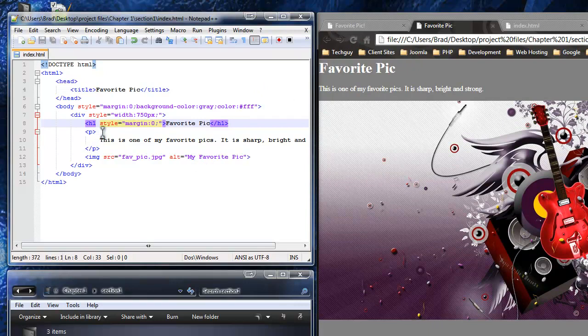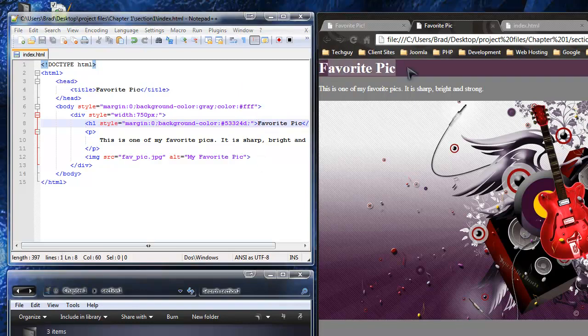And I do want to add a padding. Actually, I'll do the background color first. So the background color of the heading is going to be a hexadecimal value for a purplish color, which will be 53324D. Semicolon. You always need a semicolon in the middle separating the selectors. Save, reload, and then you'll see we have the background for the H1 tag.